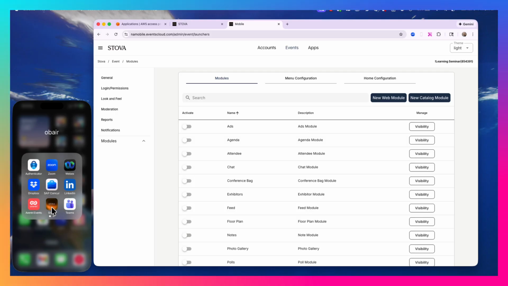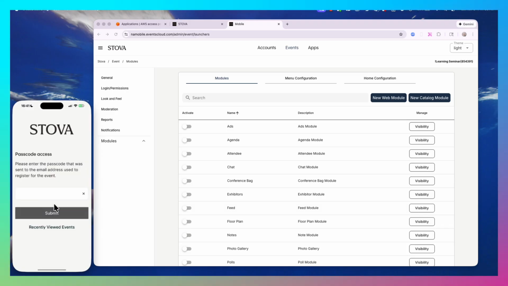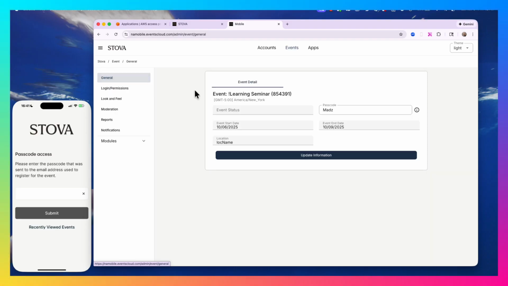On the left hand side, I'm showing you a display of my mobile phone. I have downloaded the Stova app. I went to my Apple store. You can go to your Apple or your Android Google store and search for the word Stova, and you will find this app. When I first launched this app, this is the Stova container. It is asking me for the code to find this event, and you can make that passcode your own.